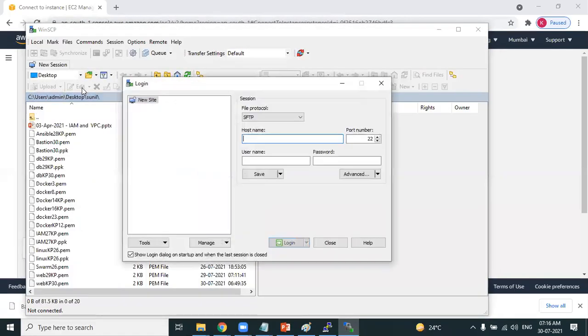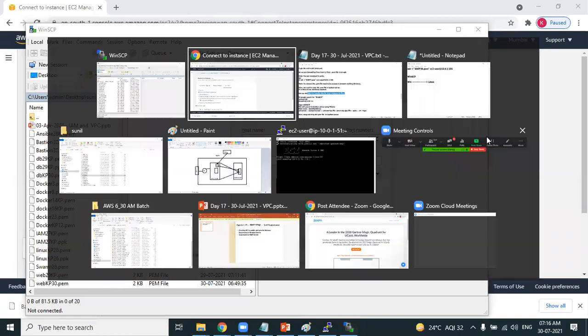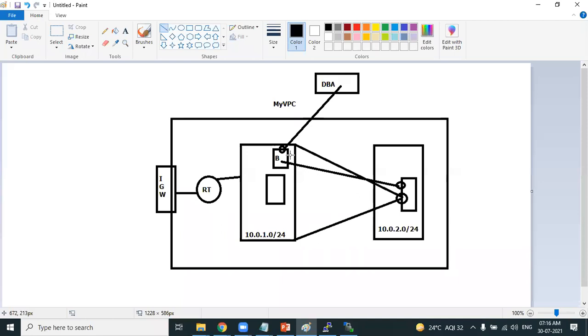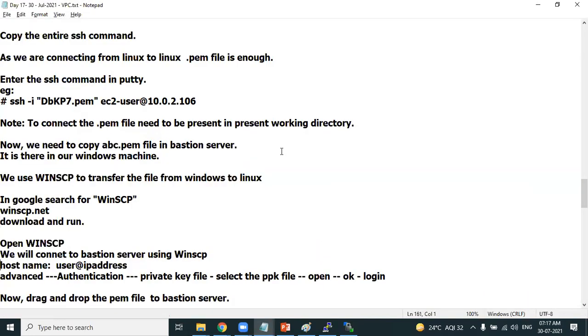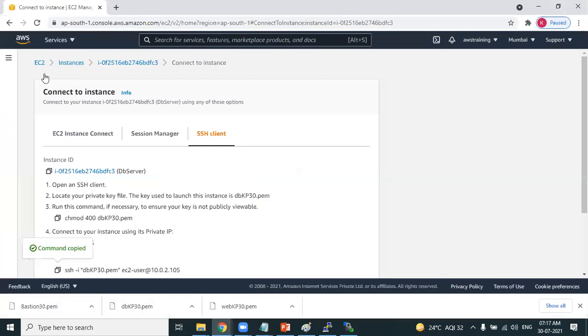What this WinSCP will do is help you transfer the files. Which server do you want to transfer to? I want to transfer the file to the Bastion server. So first connect to the Bastion server. Select the Bastion server.